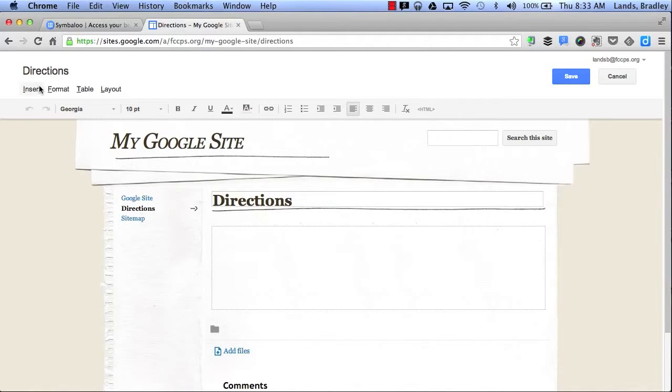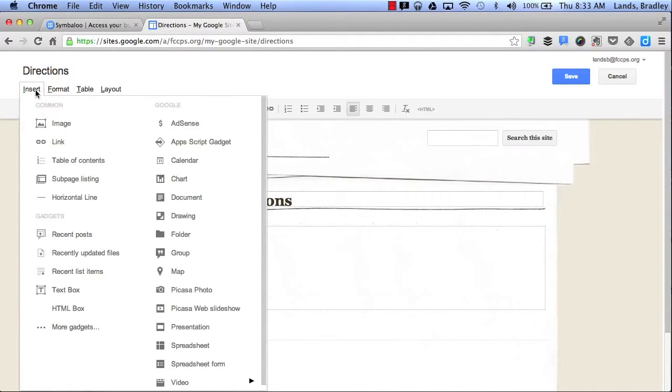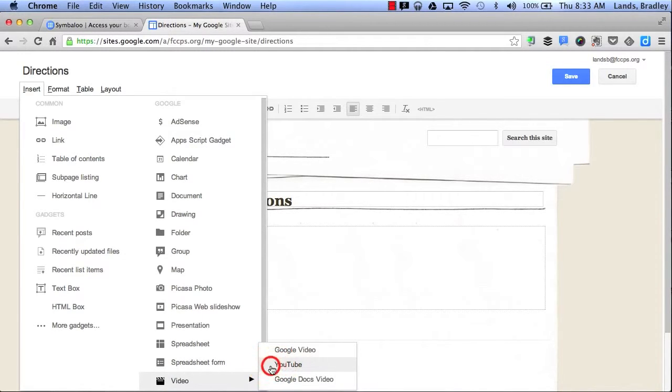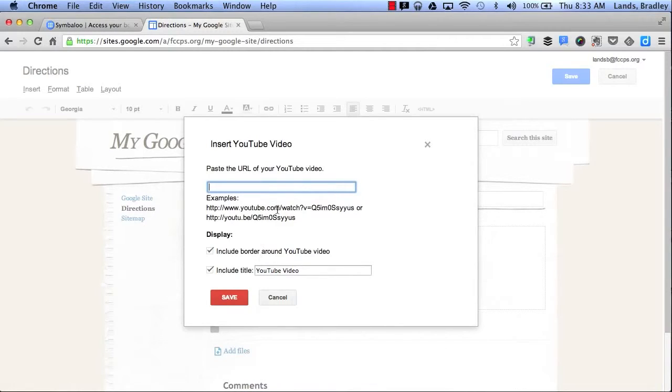In addition, if I want to add something to my website, all I have to do is click the Insert button. This will allow me to add an image, a link, possibly a table of contents, and I can also pull from my Google Docs. I can add a Picasso photo. I can also add a slideshow, a Google presentation, a spreadsheet, or I can even add a YouTube video. If I click YouTube, all I have to do is simply copy and paste the URL of the YouTube video here, and I can change the title of my video if I want, and then click Save.